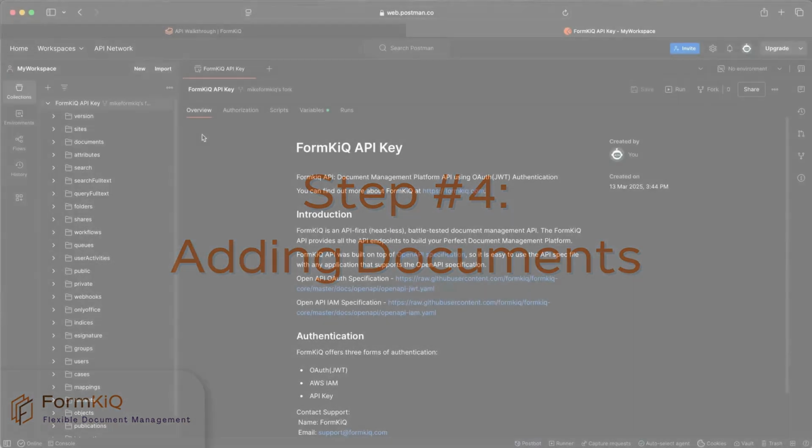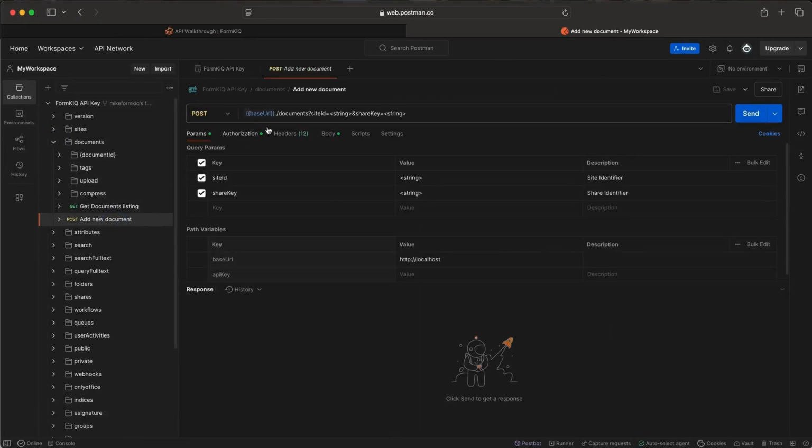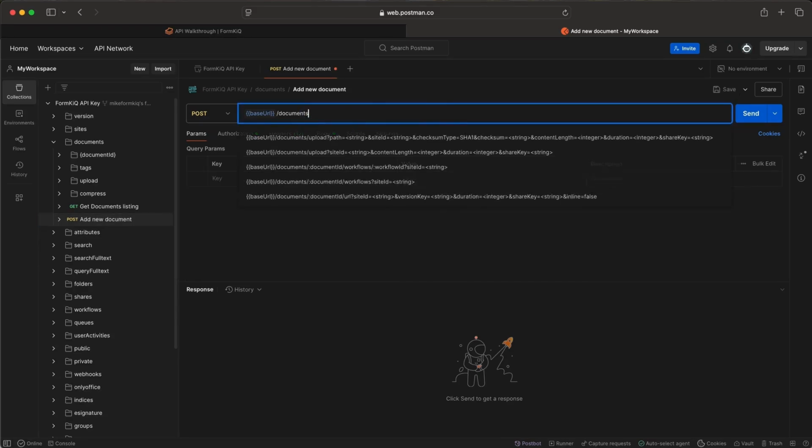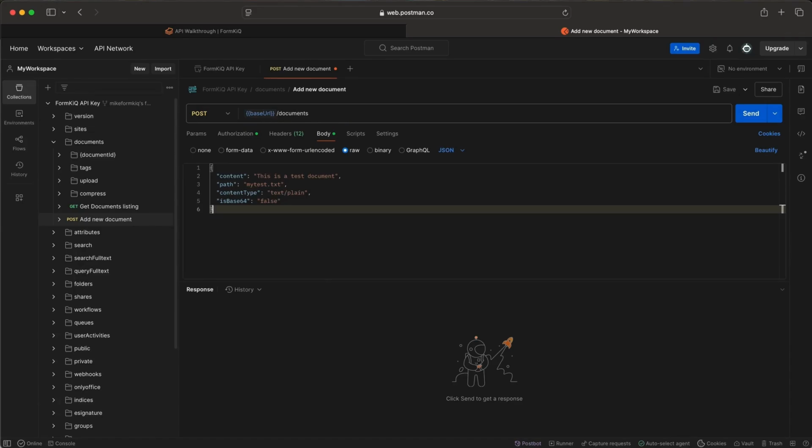Let's add a simple text document. Under the documents, we have the Add New Document request. To keep things simple, we'll remove both the site ID and share key parameters. But keep in mind that site ID is generally an important parameter whenever you are working with more than one site. Click the Body tab. We'll replace the default content with properties that will create our simple text document. We then click the Send button to try it out.